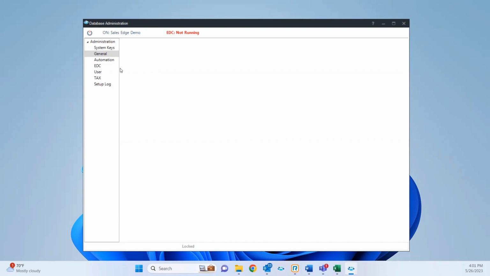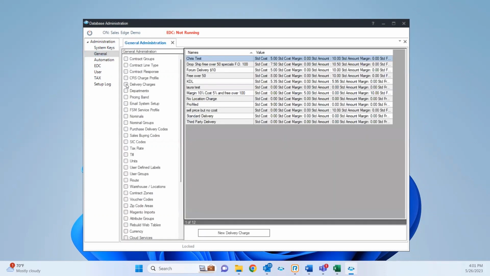So to set up your delivery code, you're going to come into admin and then general and then delivery charges. So you've got two options. You can either create a brand new delivery code or you can double click into an existing one and make any amendments. Once a delivery code is created, it can't be removed. So if you don't want to end up with a long list of codes that are no longer being used, you may find that it's best just to amend an old one. So we'll look at this one.